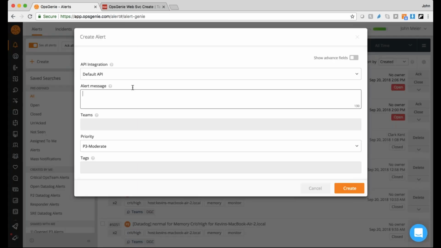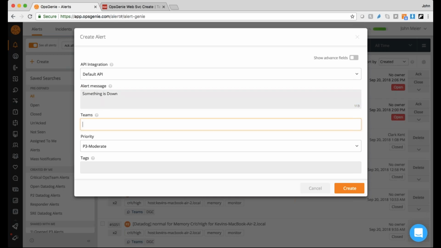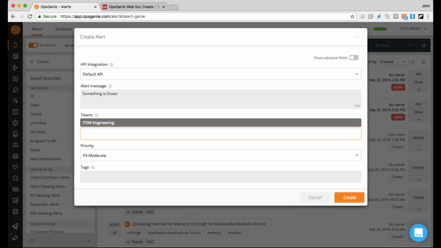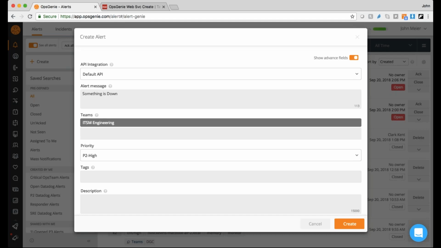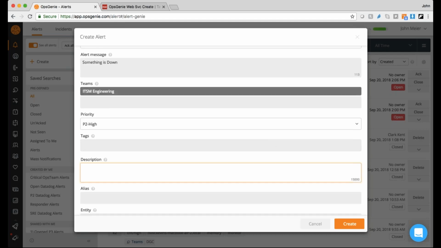I'm just going to create an alert message saying something is down. I'm going to assign this to our ITSM engineering team. I'll set the priority to 2. Then I'm going to go here. I'm going to add a description for the alert. Something is down. Please take a look.